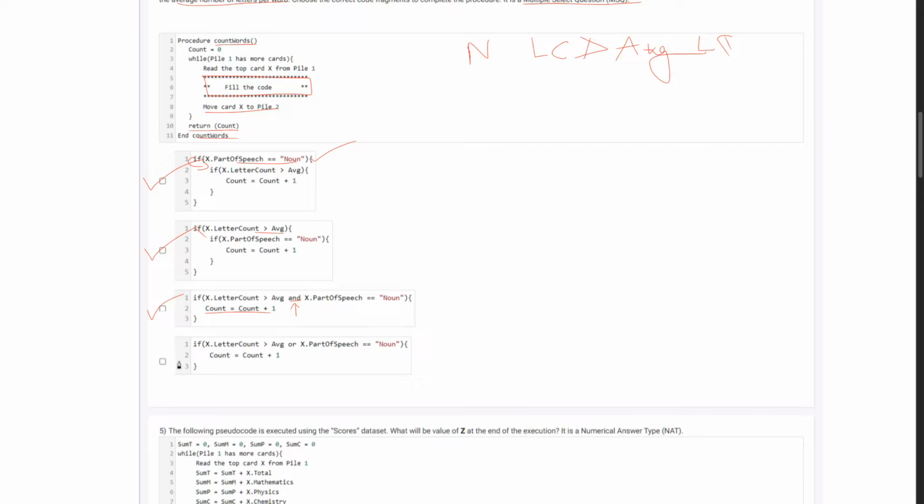So let's go to the fourth option, which is the last option, and see if we get a correct answer there or we have to reject this. It says if the letter count is greater than average or, so the only difference here is we have an or statement, or the part of speech is a noun. So both the statements can be true, but even if one statement was false, we would still end up going into this if statement and increment the value of count.